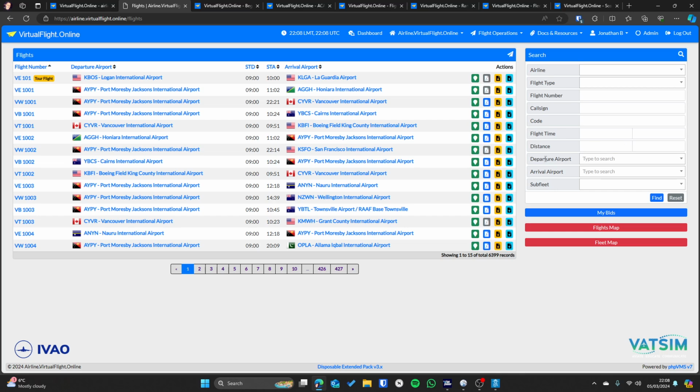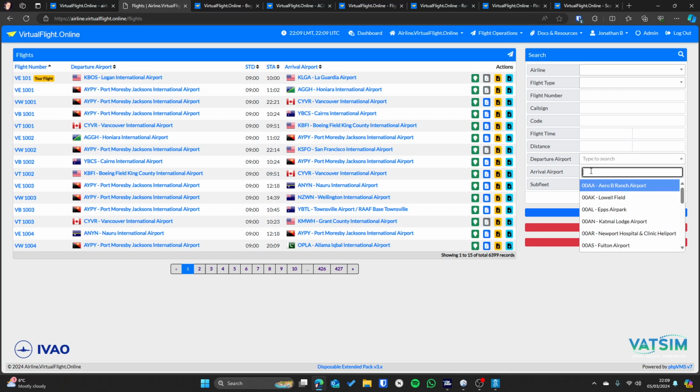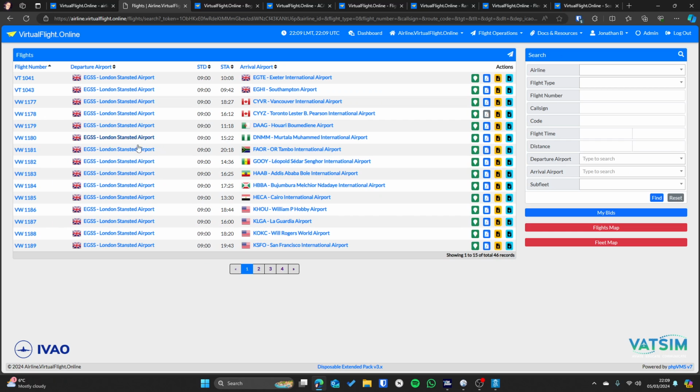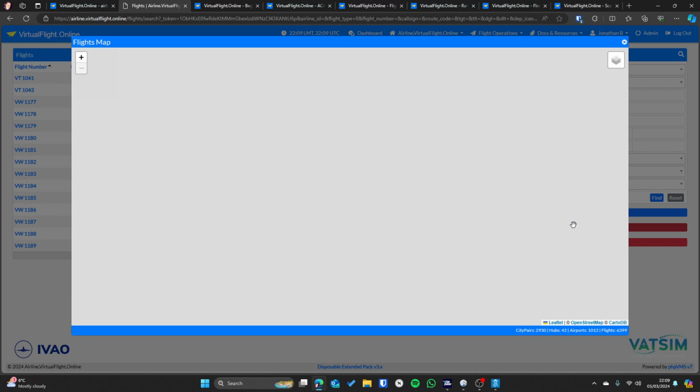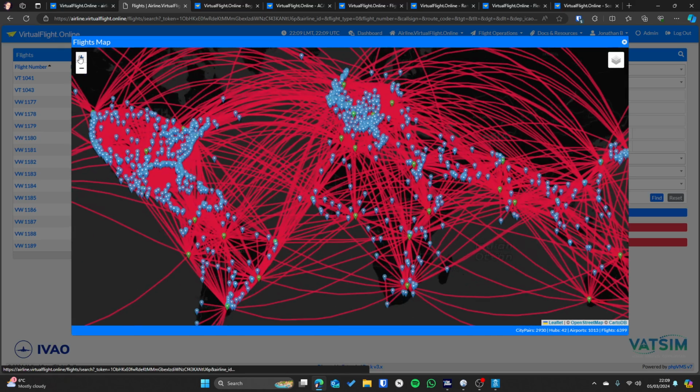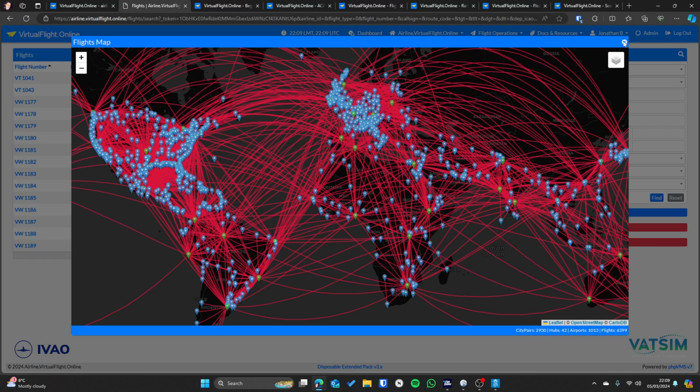If we search for a given airport, so EGSS would give us Stansted, and we click find, it will trawl through that database of thousands and thousands of flights. So here we get the flights that leave Stansted, so they're all leaving from Stansted, yes? And we can actually see them on a map, so we can click flight map, and you can zoom in on this, obviously, so it's actually a huge big mess.